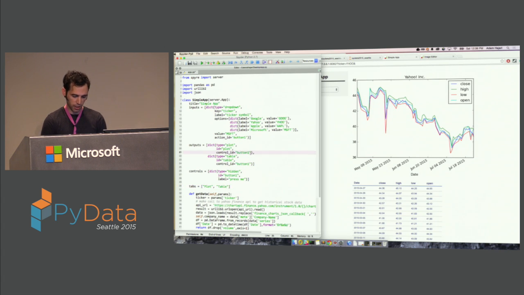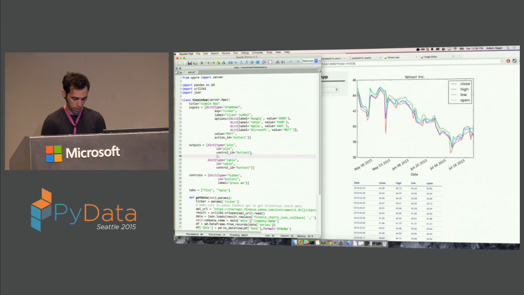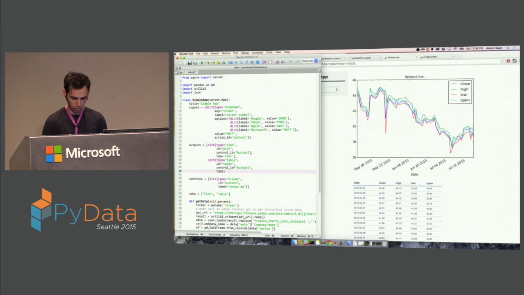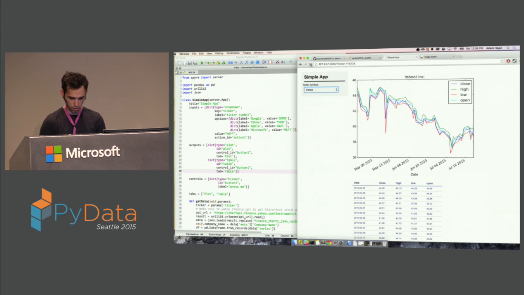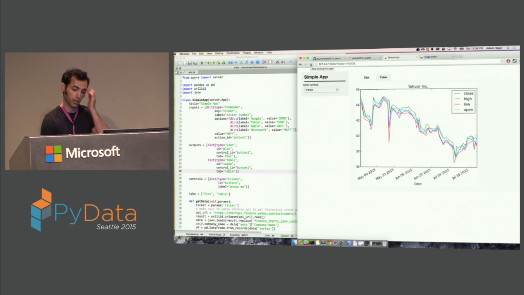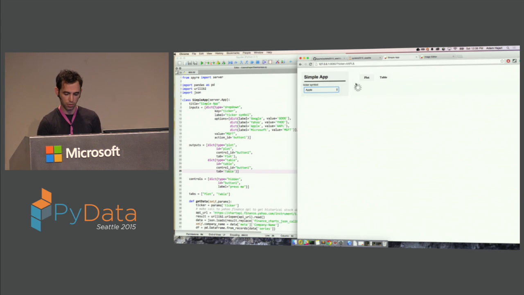And then we just need to specify in the output dictionary what tab each of these should go into. Great. So now we have a tab for our plot and another tab for our table.